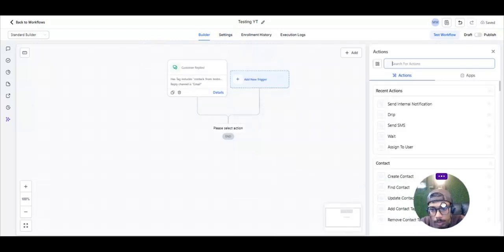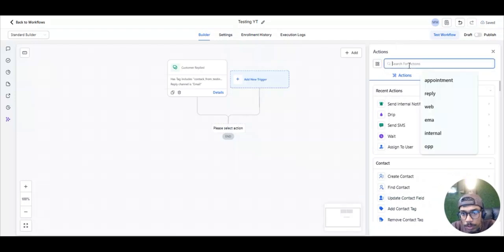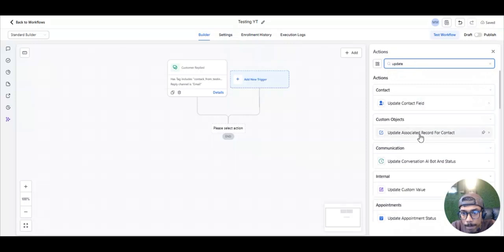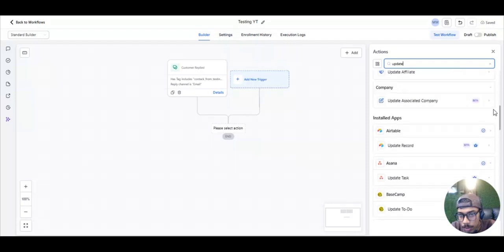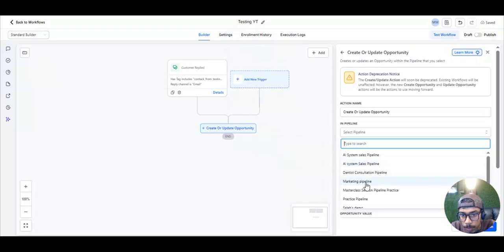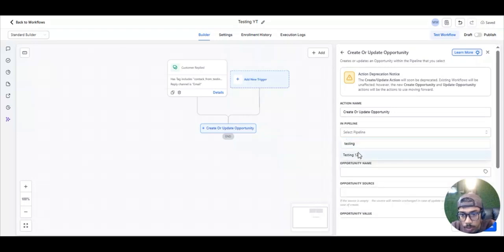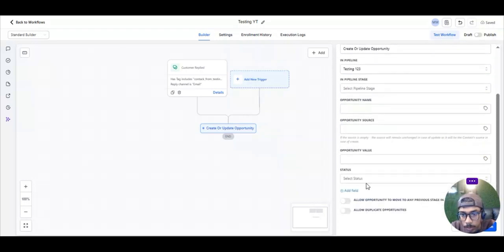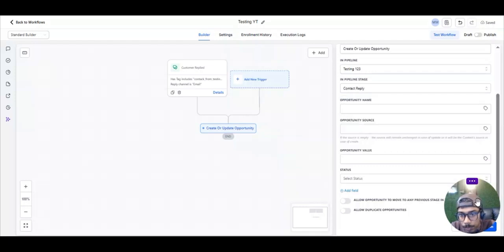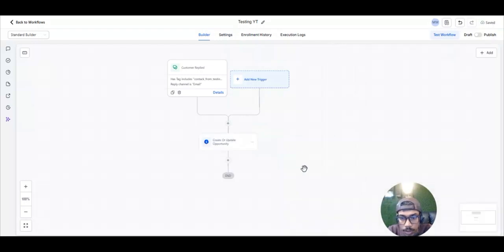The first thing I am going to do is change the pipeline stage for that contact. Update. Where is it? Create update opportunity. Yep. And inside the pipeline, which we created, testing 1 2 3, and opportunity value in the pipeline stage, I would say the contact reply. I have saved this action.